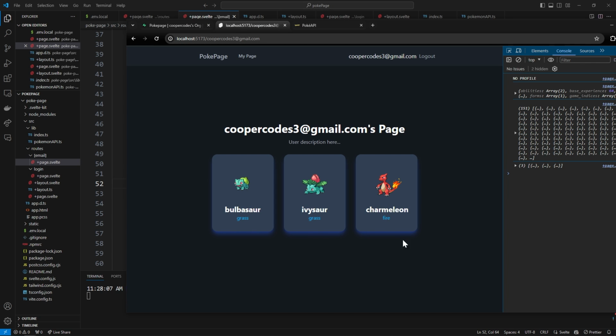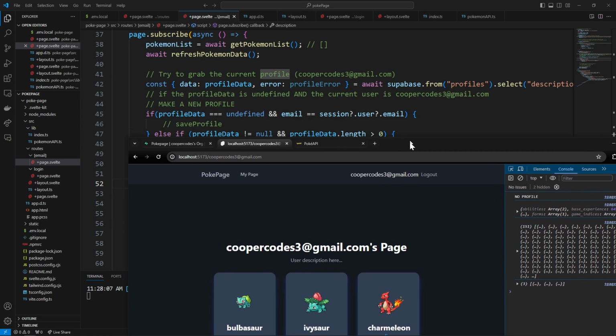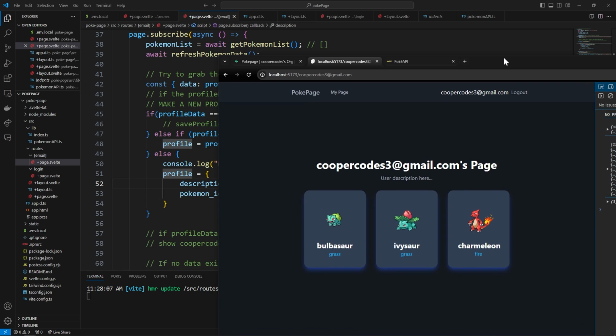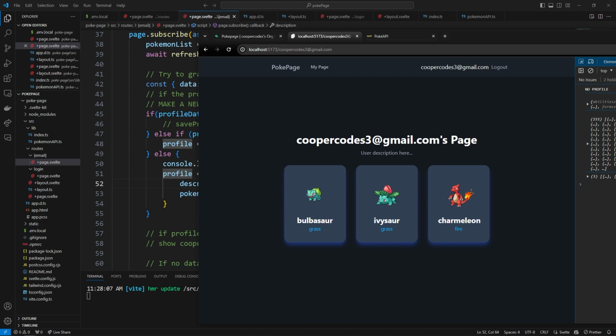So a few things we can fix is we actually want the Pokemon to load at the end of this subscribe once all this logic is determined. And we're not even showing the user's profile description yet. So let's go fix that.